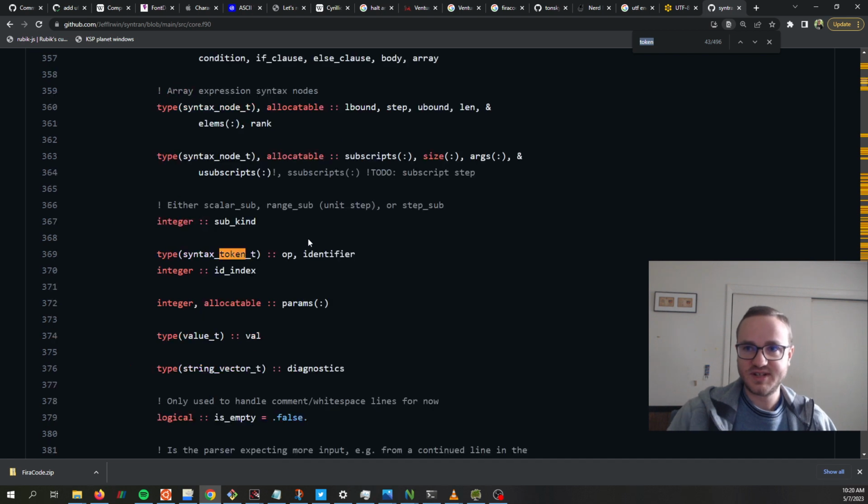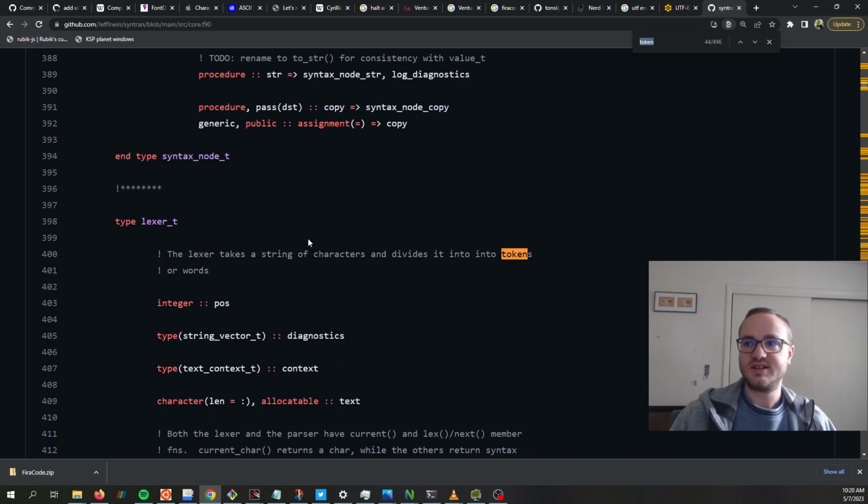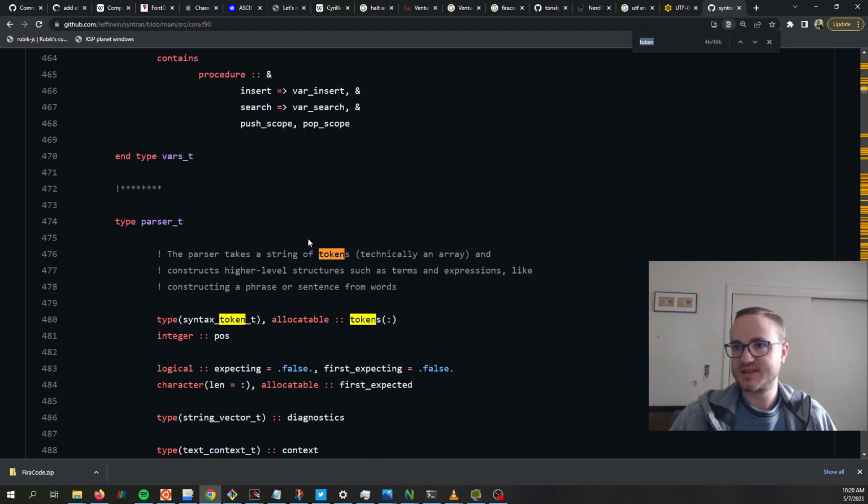Why Fortran? I just like Fortran. I've been using Fortran for about 10 years in various professional contexts, so I know Fortran better than I know any other programming language. You're currently using Rust? I've done a little bit of Rust. I'm not a Rust expert.